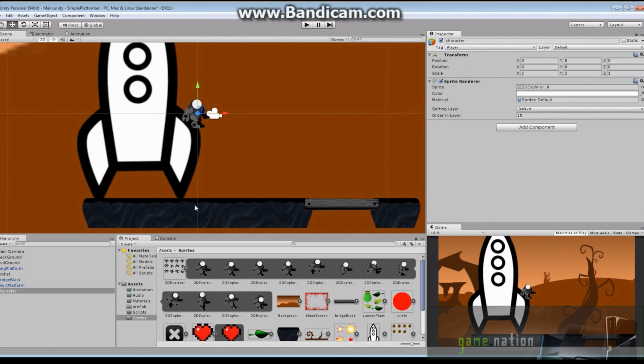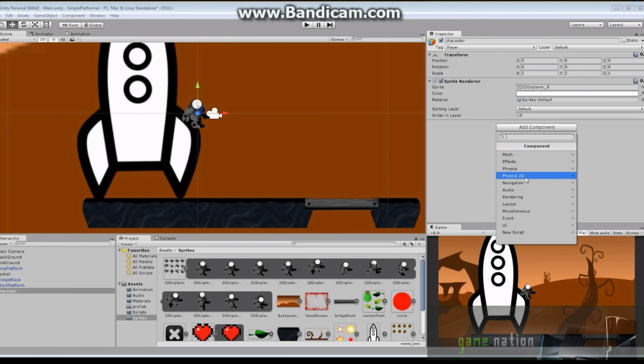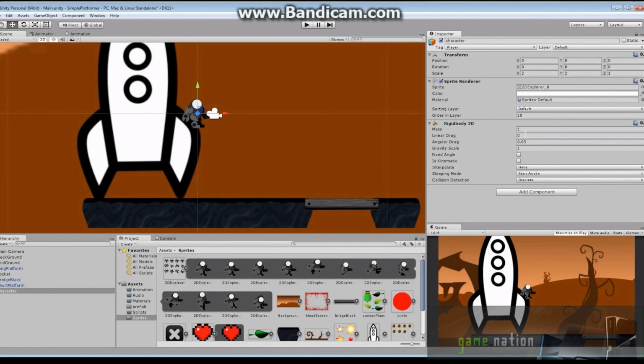All right? So what we're going to do is we're going to say add component. We're going to go to 2D physics, and we're going to add a 2D rigid body. Now I've got this in place. You can add different things in here. You can say how much it weighs, how much linear drag, so how much friction and everything is on it, how much angular drag, how much gravity affects that. We haven't discussed gravity yet, but we will.